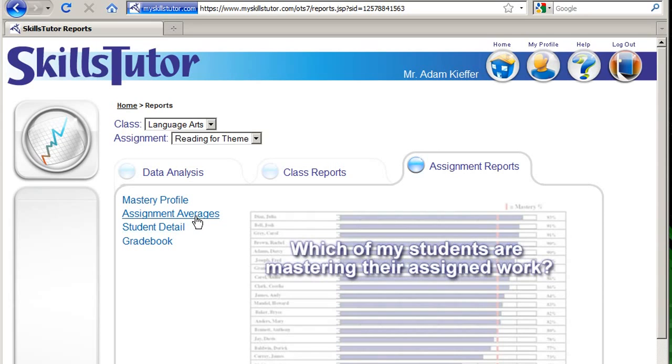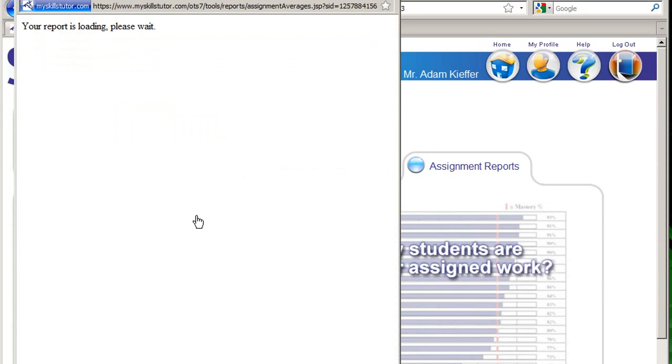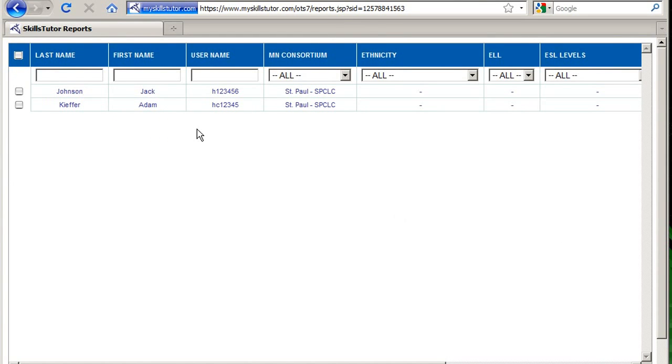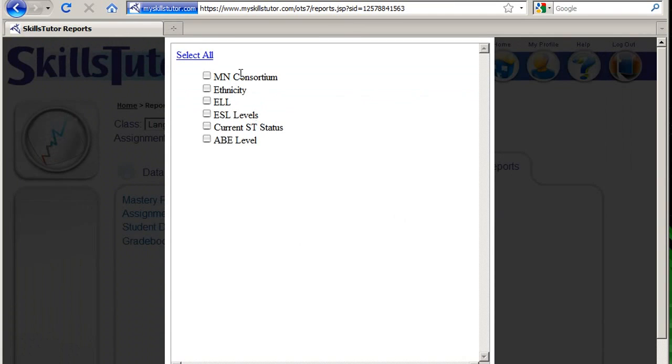After you click on a report, you can filter again, just like we did with all the other ones. Continue, student information, and so on. Just keep hitting continue until you get the desired report.